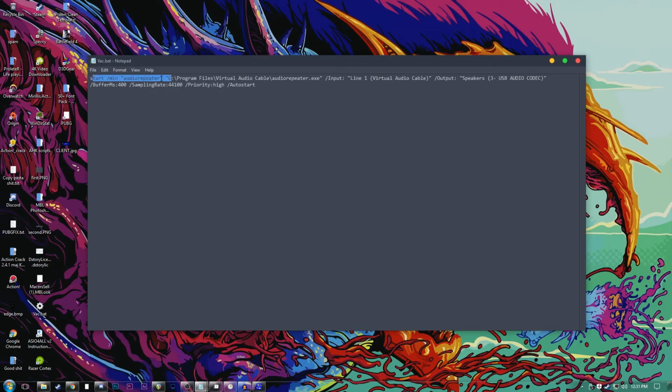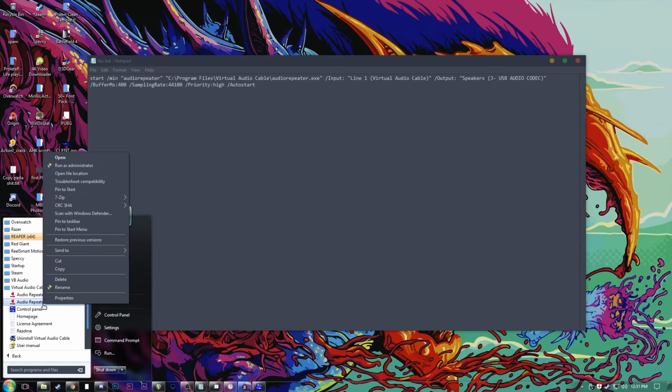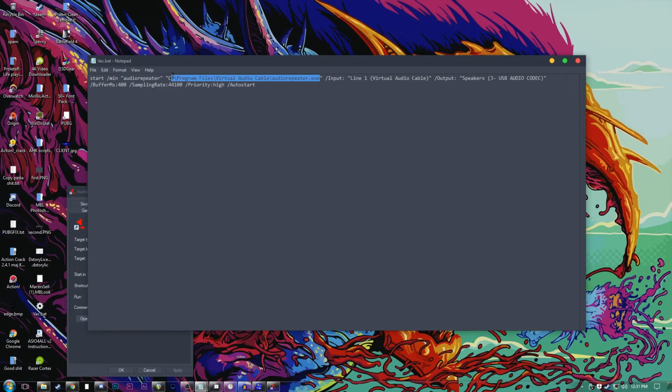So basically it says to start it, and it's the name of the program, audio repeater. It points it to the program. So to find that, what you're going to want to do is go into your all programs, virtual audio cable, right click, properties, and it's going to be the target file. So you just want to copy and paste that into these quotation marks here.